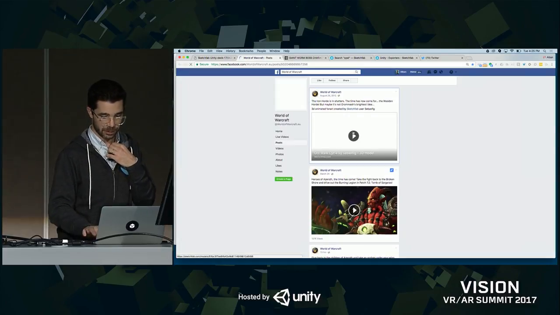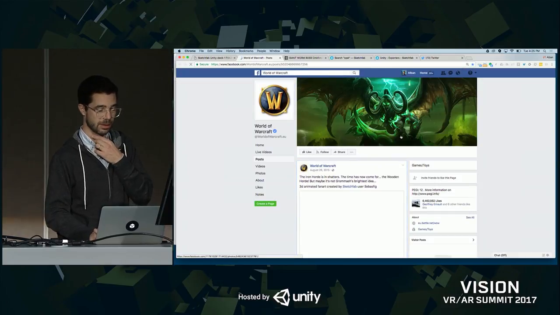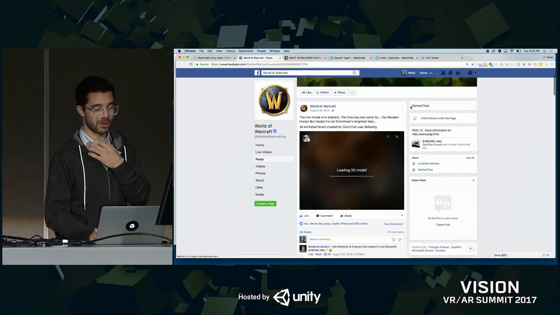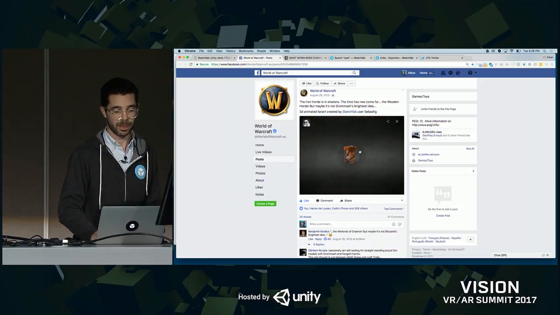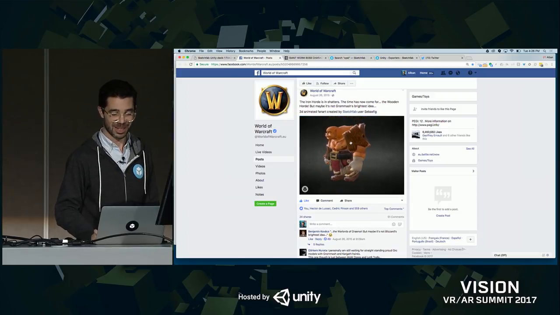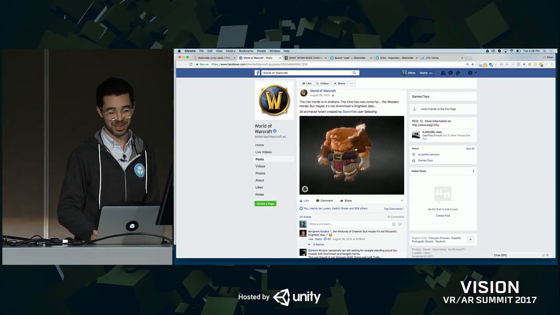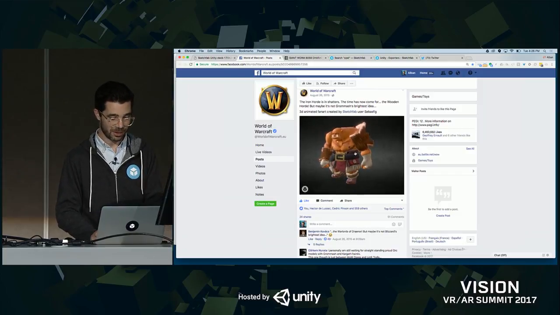So here is an example of a scene posted by Blizzard, World of Warcraft, on their Facebook wall. And so they regularly share fan art that's been made by our community on their wall. And so we have this cool little orc that is walking inside the newsfeed. It's pretty nice. And so you can view it in VR straight from the Facebook newsfeed.